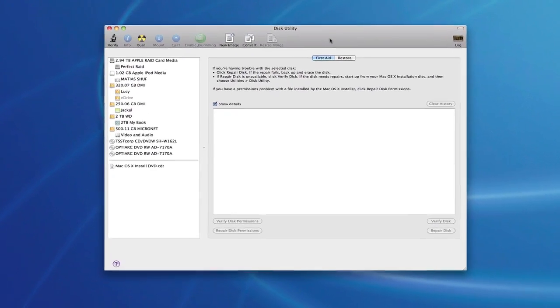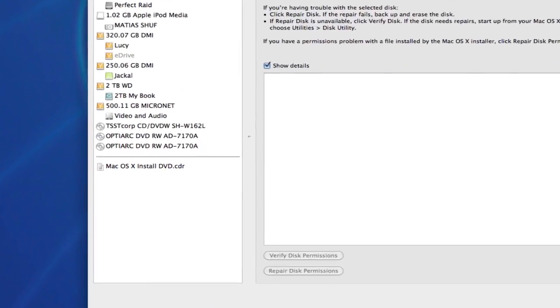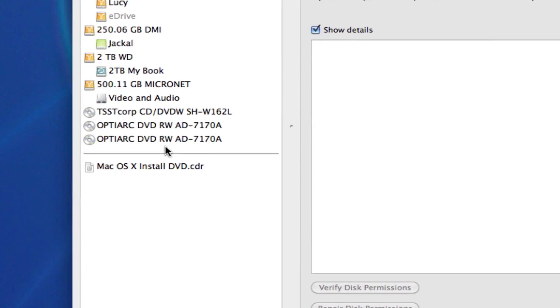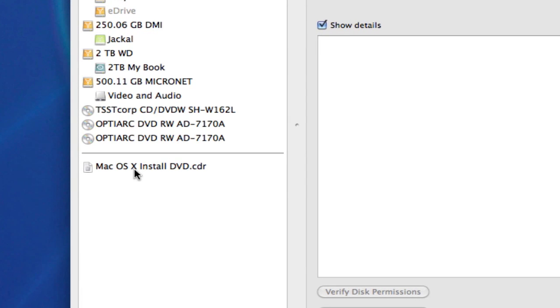As soon as it's done creating a duplicate of your CD, you're going to notice a file has been added to this white area in Disk Utility. In this case, it has the name Mac OS X Install DVD because that's the name that I left when I went to save it. You'll also notice that it ends in .cdr.